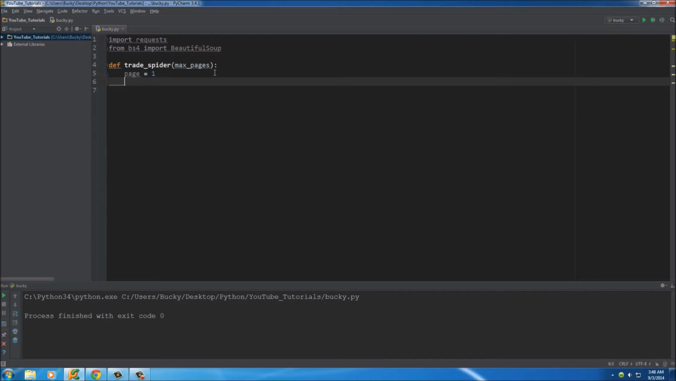Once we have that, we need to make a while loop. So we're going to say while the page number is less than max pages. Again, we're going to go through the pages one by one, and it's going to stop whenever we get to max pages. So if we pass in 10 right here, it's going to say, okay, I'm going to crawl 10 pages. Simple enough.